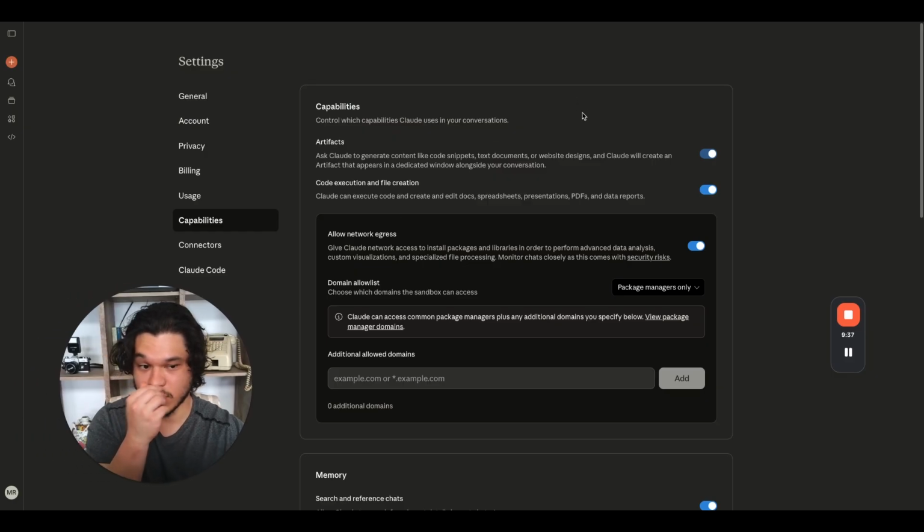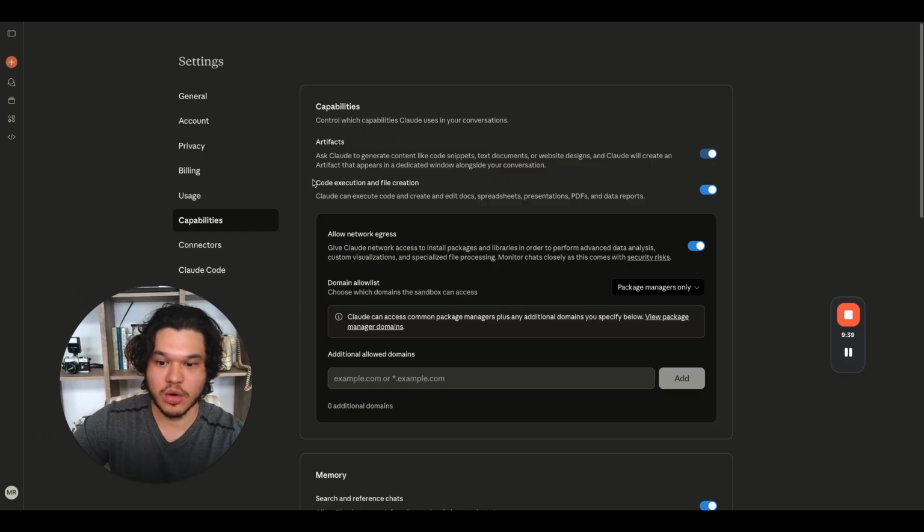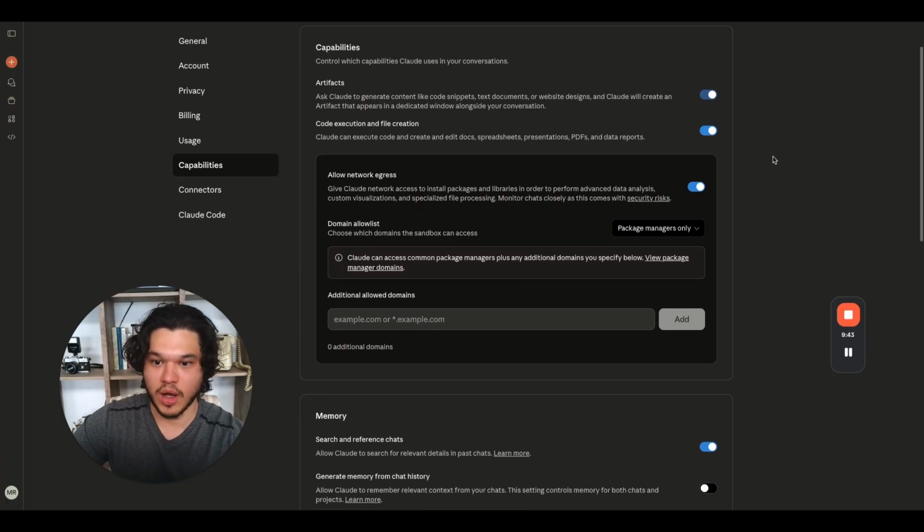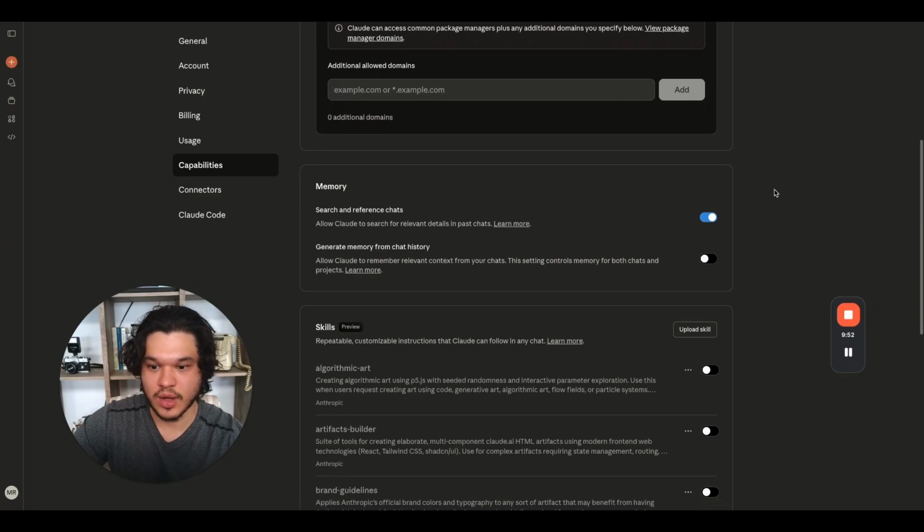All I'm gonna have you do is toggle on code execution and file creation. Now, this was automatically on for me. It could be for you. If not, just toggle on code execution and file creation. It's gonna be super, super helpful, and you kind of need that.